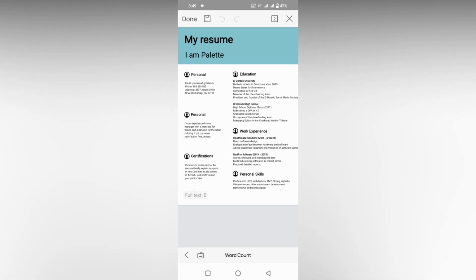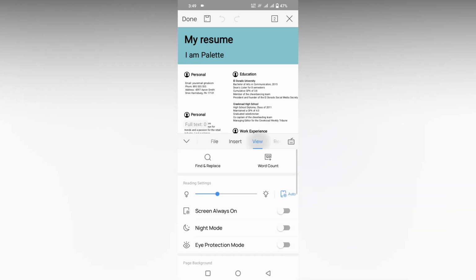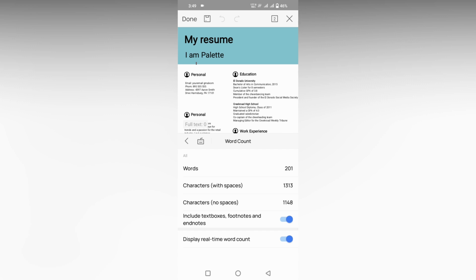This is how you just click on this menu, go to the view option, click on the word count. You just see the total words in the document.